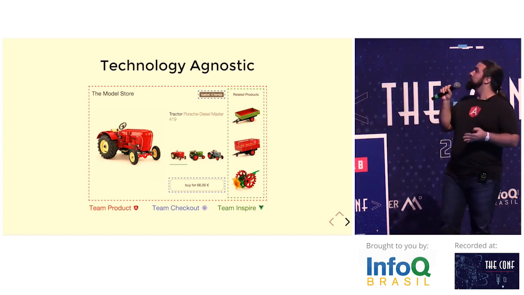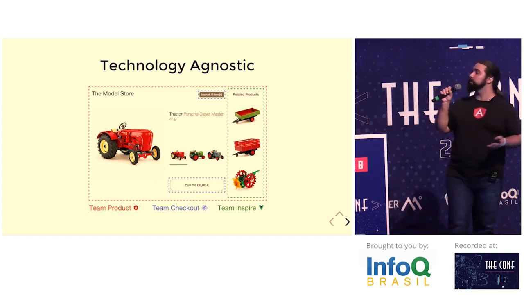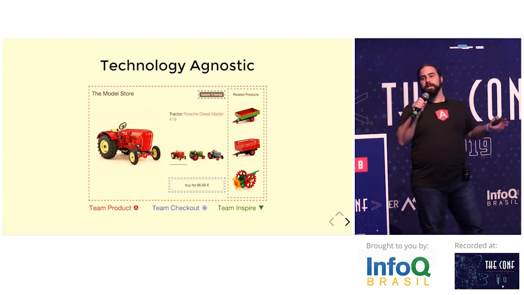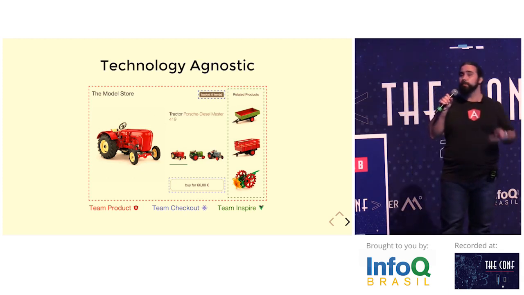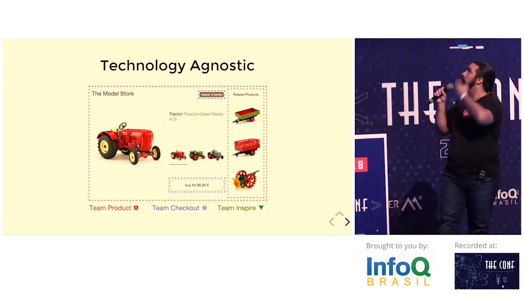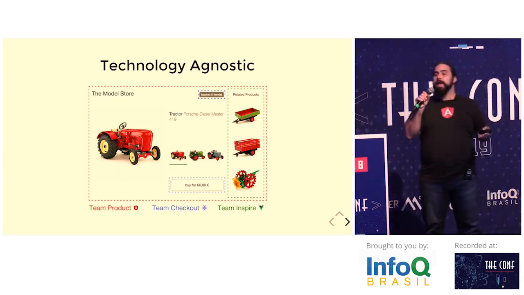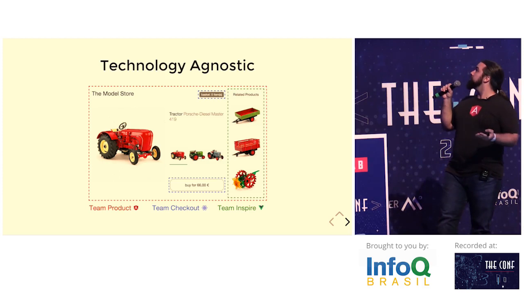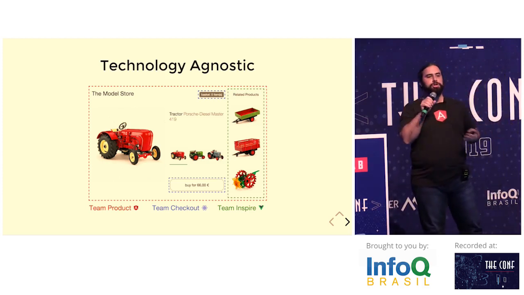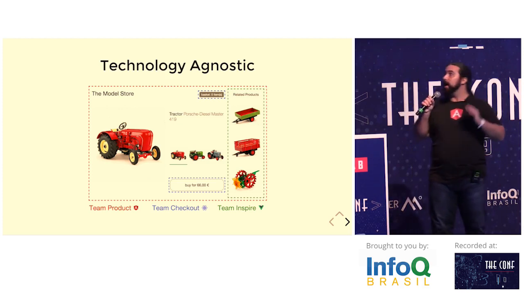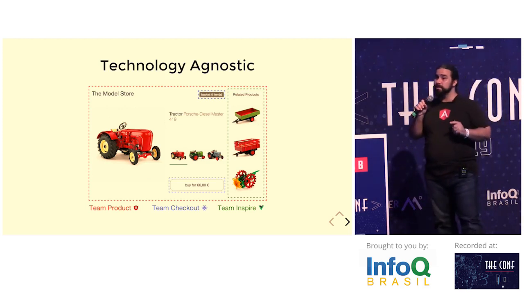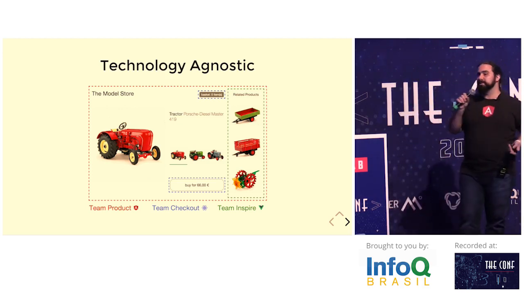And then you have the checkout team, that not only takes care of the checkout page, but also everything related to checkout, like the checkout button and the other things there. And they chose React. And on the other side, you have the Spidey team, which cares about suggesting new products, and they chose Vue. And they are all together in an e-commerce site, and everything together here on the same page.